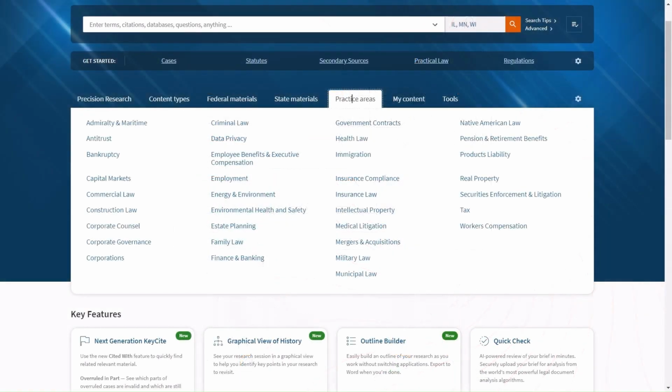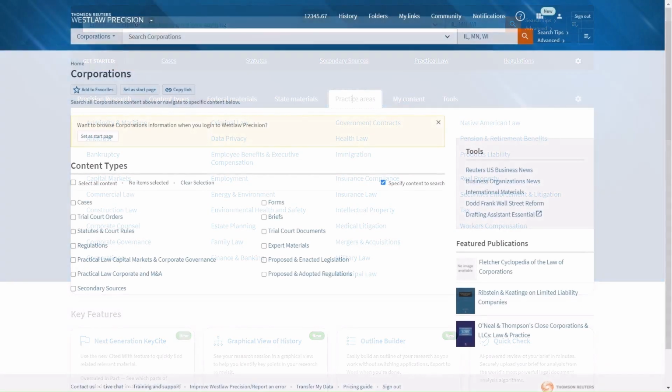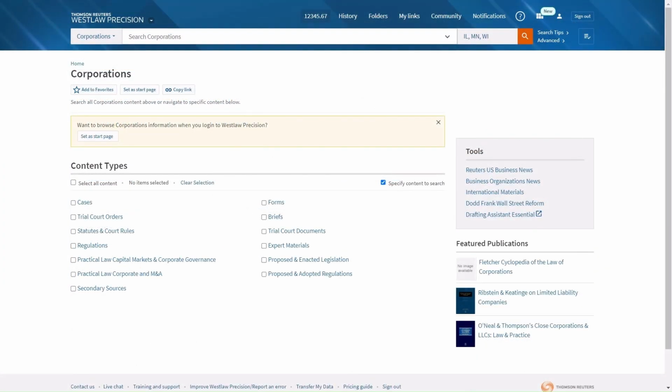To find treatises specific to a practice area, begin by selecting the Practice Areas tab from the homepage. You can browse the various practice areas to focus on a specific area of law. Let's select corporations. On the practice area page, there are several things you can do. For example, if this is a page you'll be referring to frequently, you can save this page as a favorite by selecting Add to Favorites.